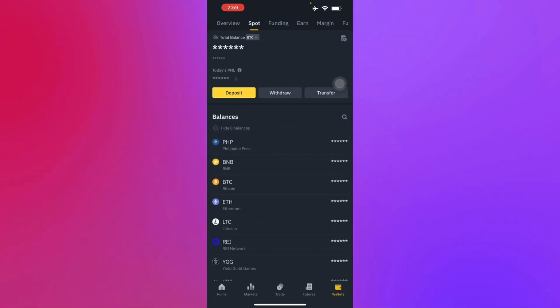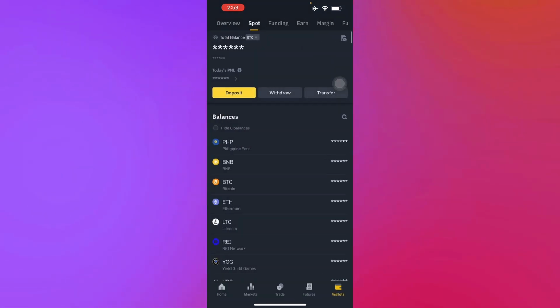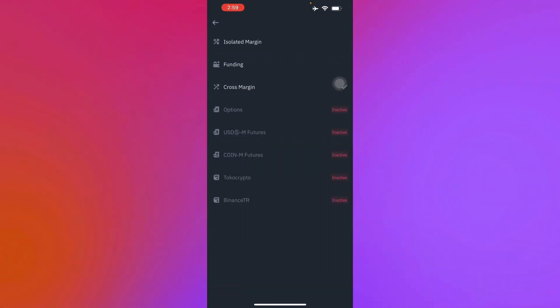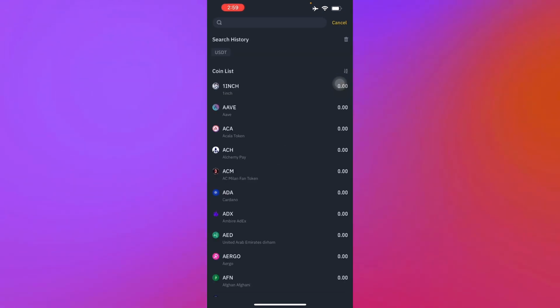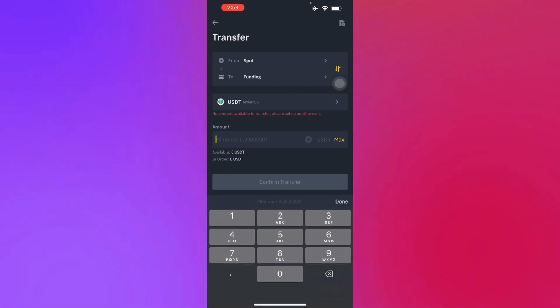So we'll just use USDT as our currency for now. First thing we have to do is transfer our funds and deposit them. So first you just go from here and you press transfer. Once you have pressed transfer, you'll see from and to. You'll have to go to funding, and then once you have selected that, please select the cryptocurrency you'll have to use, and we'll use USDT. Then you enter the amount that you want to deposit to the account.